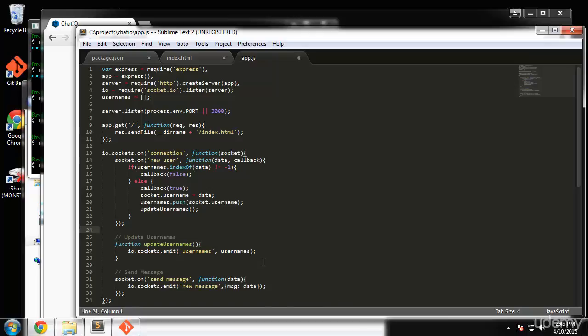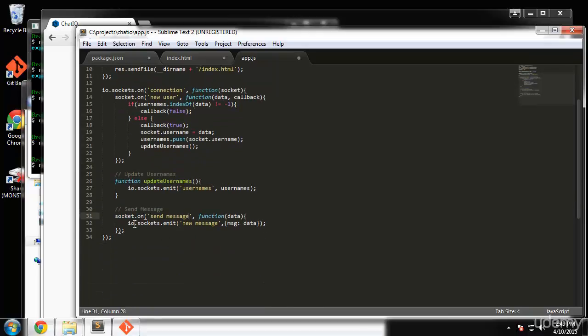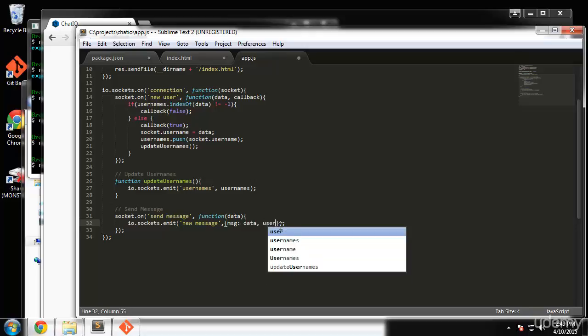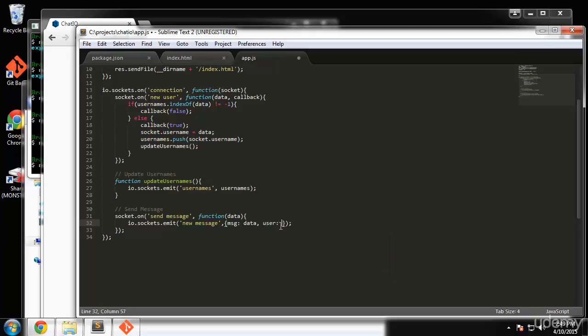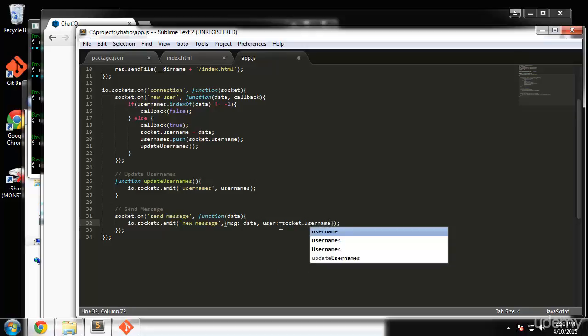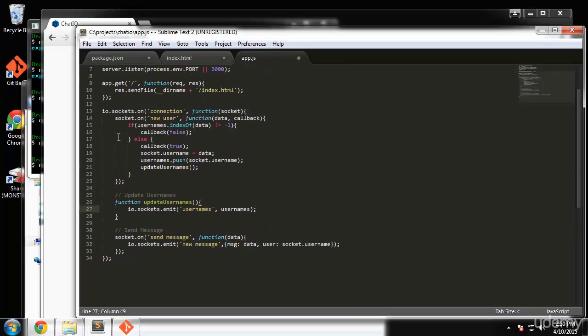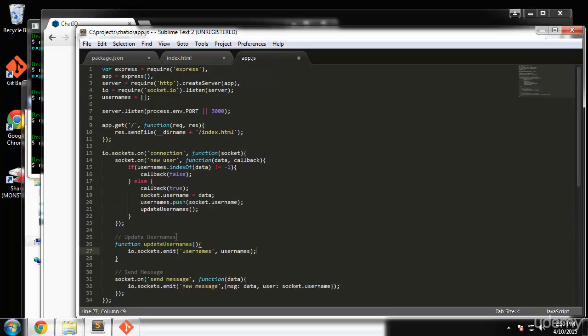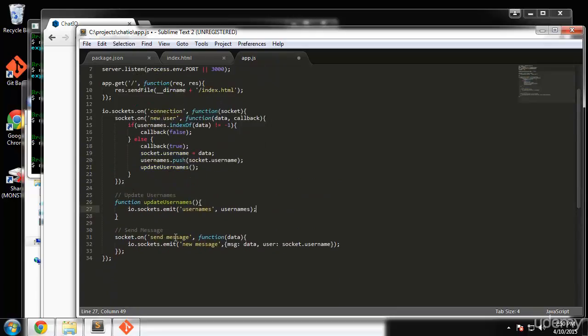Now when we send the message here, we also want to attach the username. After this message data, we're going to add user, and you want to set that to socket dot username. It's as simple as that. So that looks good. Now we want to write an event handler for disconnecting.